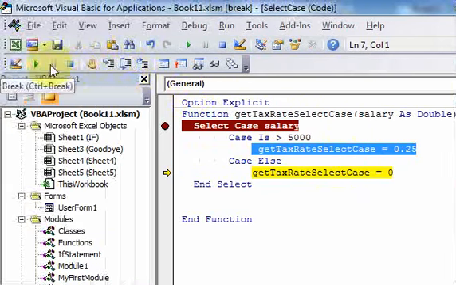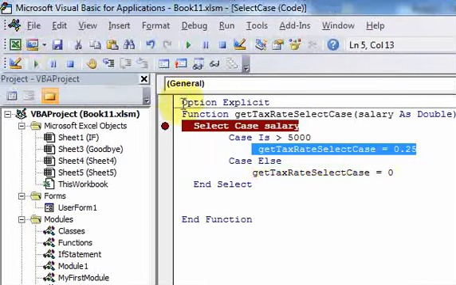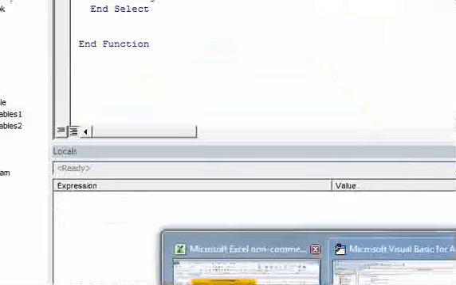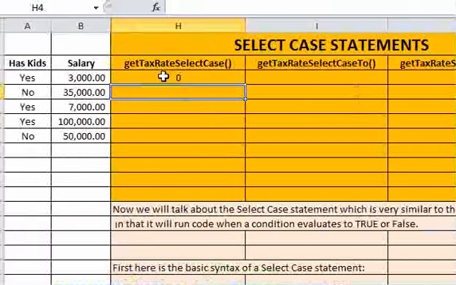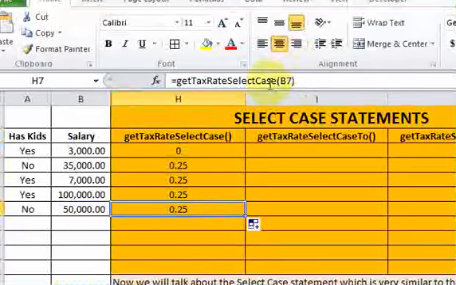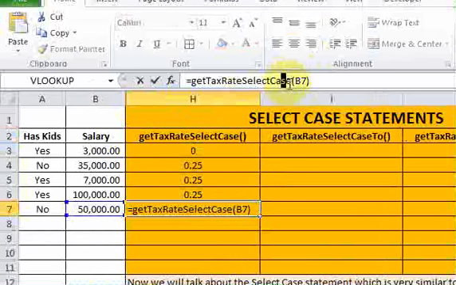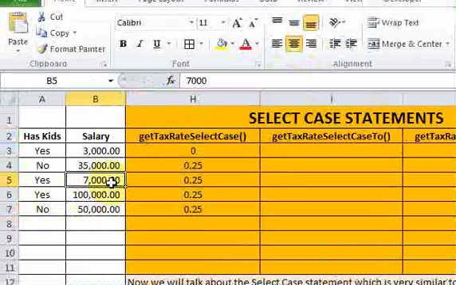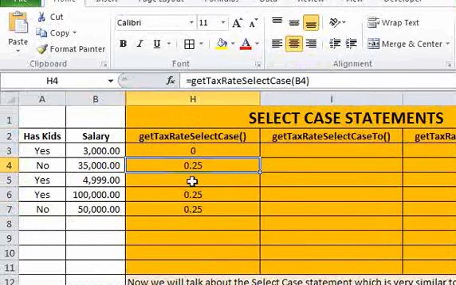So I can run this and go back to the worksheet, and I get 0 for a salary of 3,000. If I drag this down, I get 25, or I get 25% for all the salaries that are over 5,000. If I put in 5,001 here, I get 25. If I put 4,999, I get 0. So that's all the select case does. It's another way of testing a condition and doing some code if that condition is met.